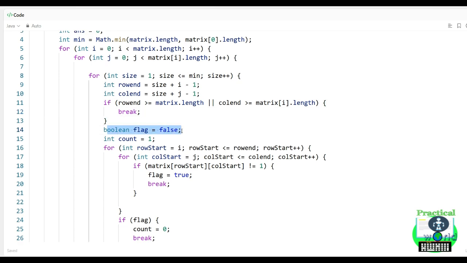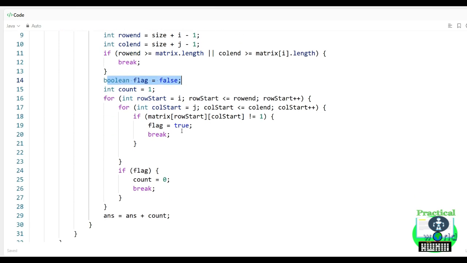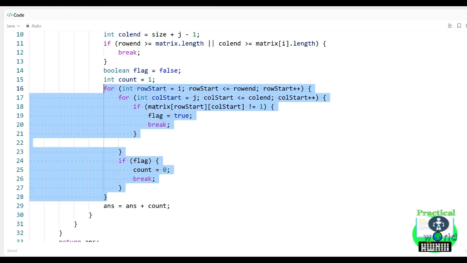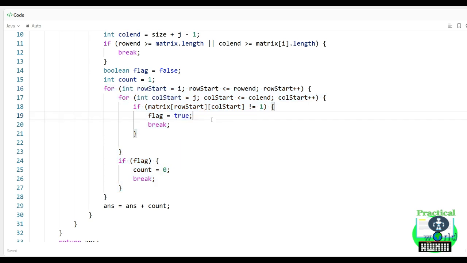Then we are taking a Boolean flag. Why? Because now we are traversing this submatrix to check whether it contains all ones or not. So normally we traverse the 2D matrix. Similarly, we have to traverse this square submatrix. So you can see for each and every element I am checking if my value is not equal to 1, I am setting this flag true and breaking this loop because now I do not need to check.